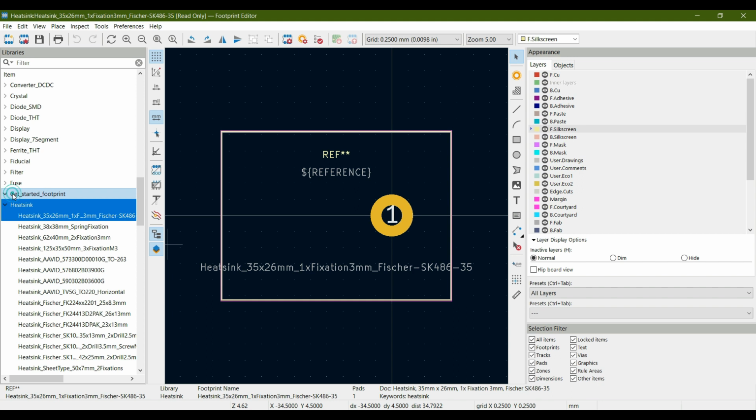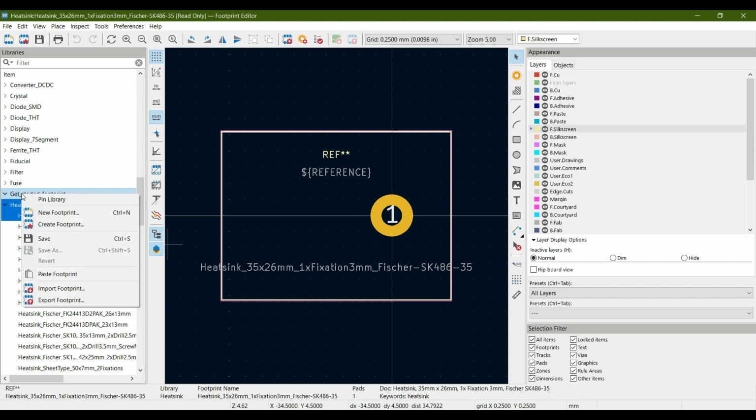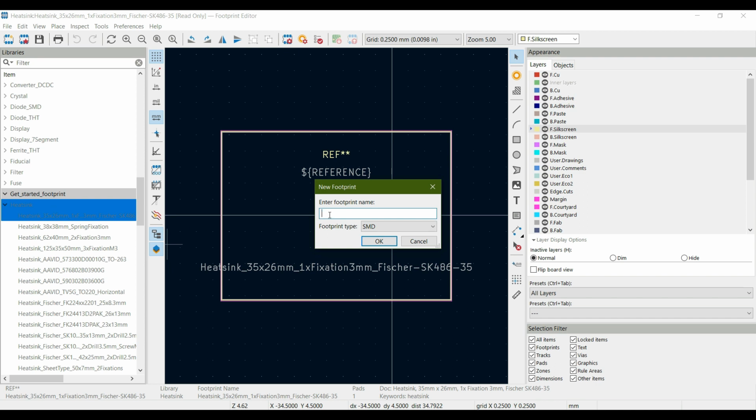So simply click on this get started footprint, right click on this, and click on new footprint, or hit Control N. Over here, enter the footprint name. Let's say we have a switch that is a toggle, single pole single throw, from manufacturer NKK, with part number M2011S3A1, and the footprint type is through hole. Click on this through hole and hit OK.